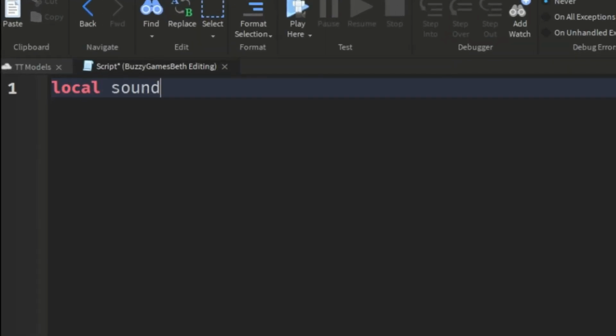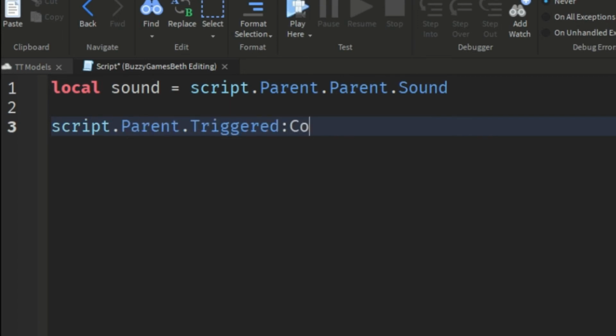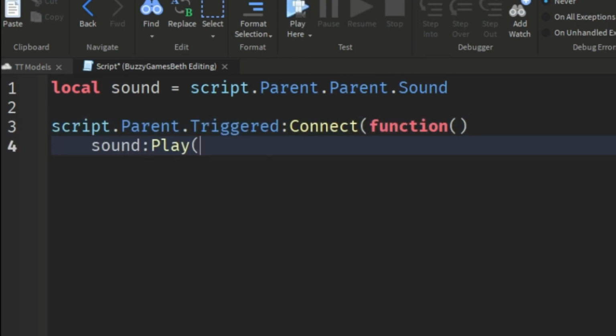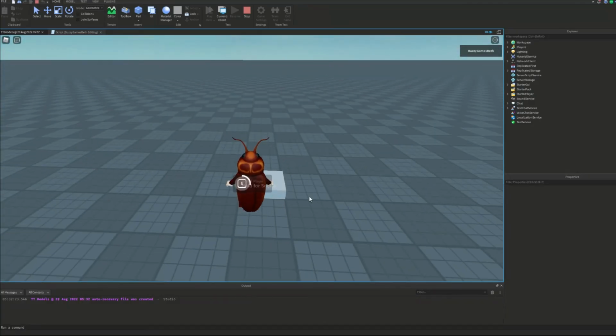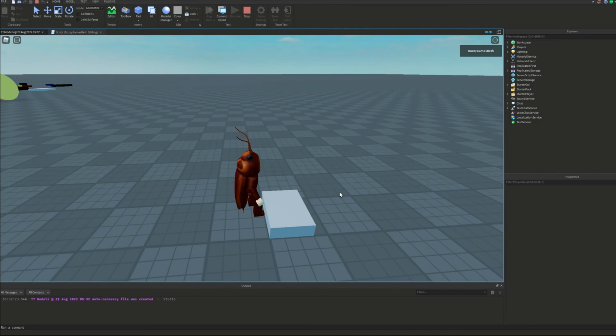Okay, we have a variable which references our sound object, and then a triggered function, where if a player triggers the proximity prompt, then the sound is going to play. Okay, let's go ahead and test it out. Hold E for the sound, and it works.